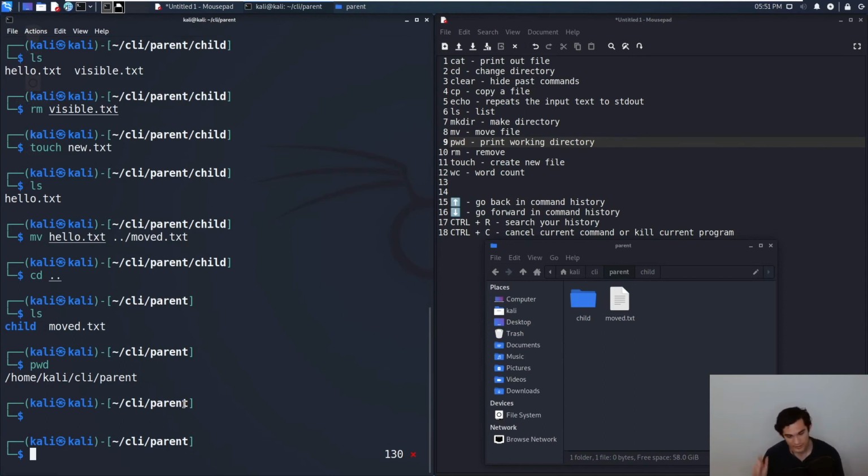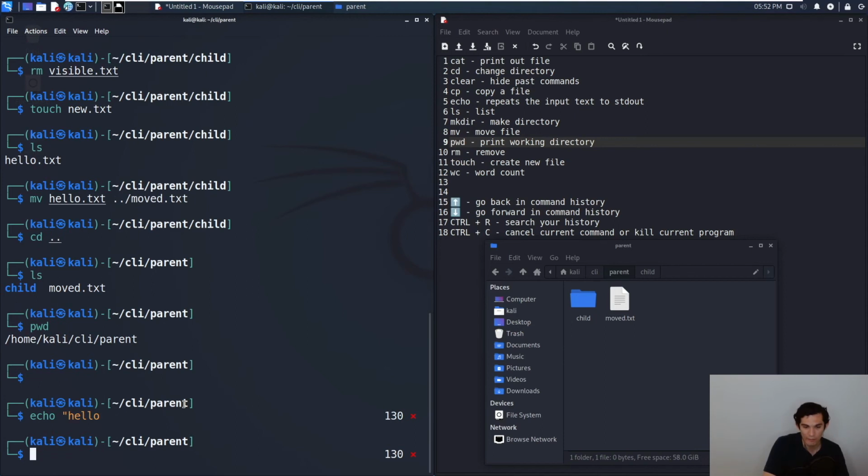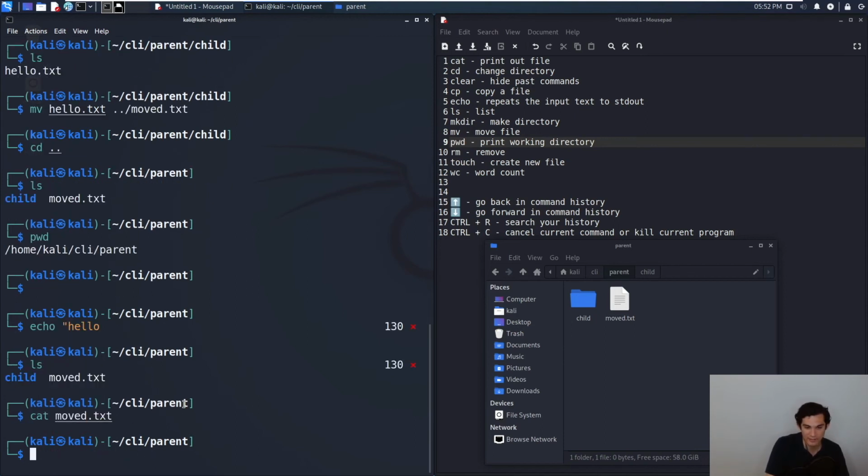So let's actually practice the IO redirection. The way that we can do this is I use the echo command as a common example. Right now, if I cat out this moved.txt, it's blank. There's nothing in there. So let's actually put something in there. So let's say echo hello exclamation, and let's put that in moved.txt. This is specifically going to take the text hello exclamation and put it into moved.txt.